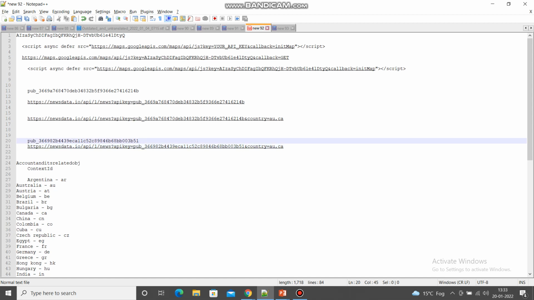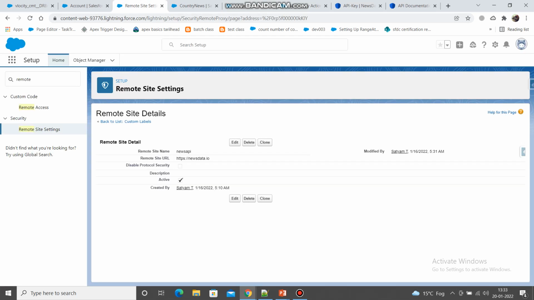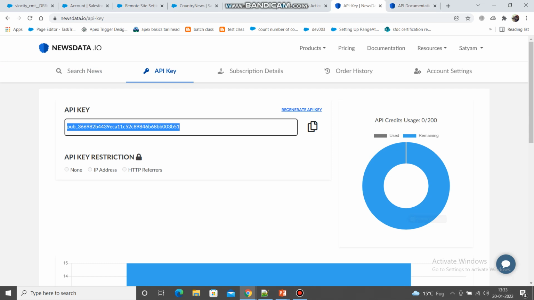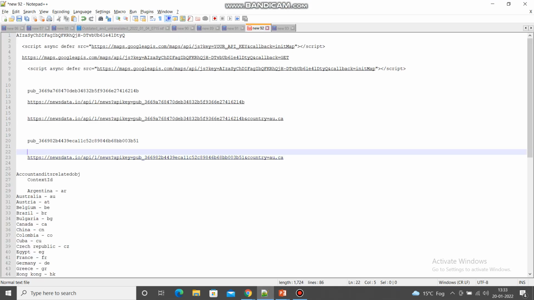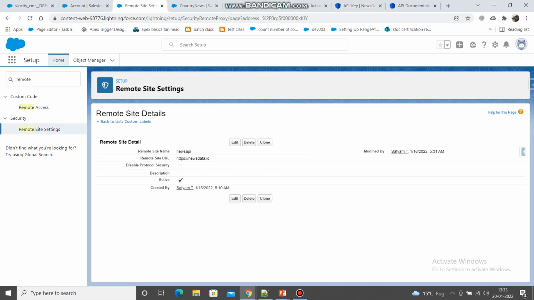Now, before you create your integration procedure in Salesforce, you need a remote site setting, which I already created for this. In the remote site setting, you just provide the name and the URL, not the complete URL, just the initial part of it. This is for newsdata.io, so you need to put it till here. You can use any API for this purpose, but I'm using newsdata.io, so you just need to provide this one in the remote site setting, and that's it.